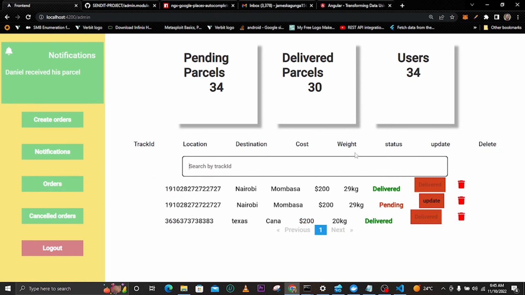So this is what I wanted to show you, and how to use a pipe. Pipes are very, very crucial. You need to learn how to use them, because imagine we could have made a request to our database to search these parcels using track ID, which would make a lot of requests for a very small thing. So that's why I wanted to show you this pipe so that you can use it.